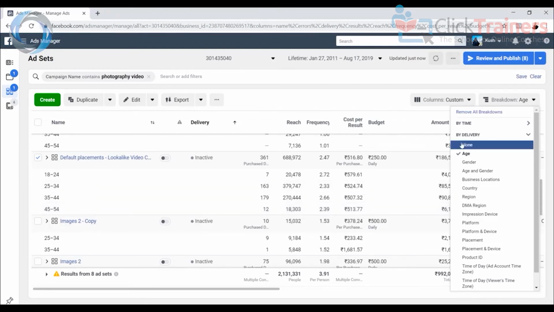Because if you see, when I break down this data, you can see that the maximum number of conversions here have come from the age group of 25 to 44. So 163 people from 25 to 34 and 179 people from 35 to 44. So it did not really help me when I selected 18 to 24 and 45 to 54, because I had selected 18 to 54.